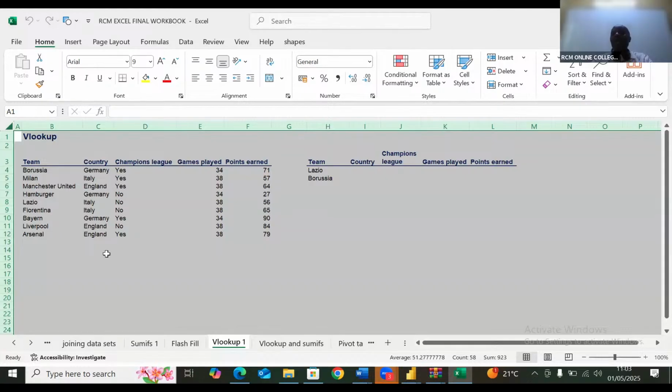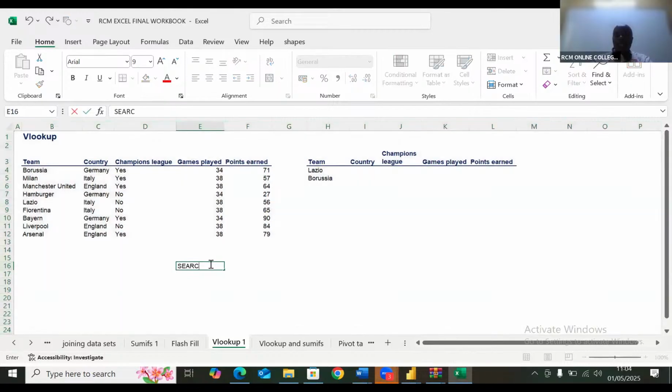All right. Now, whenever you're searching for an item in a column, use vertical lookup.